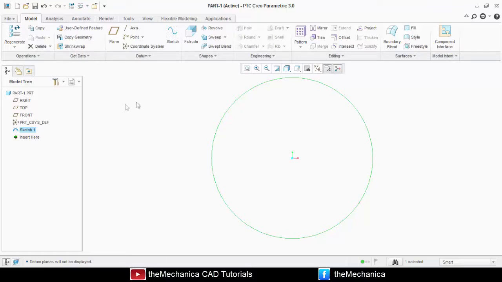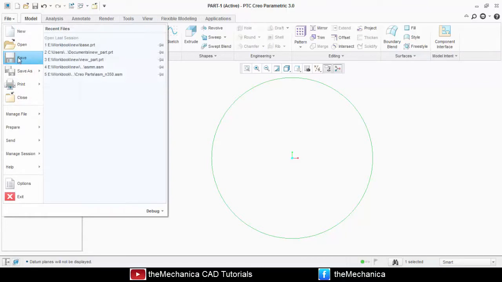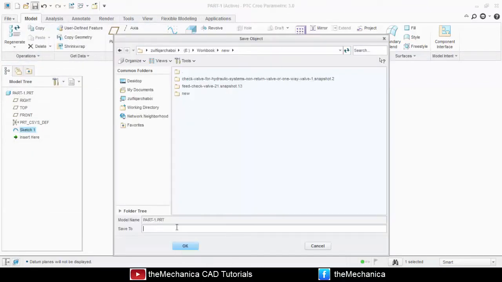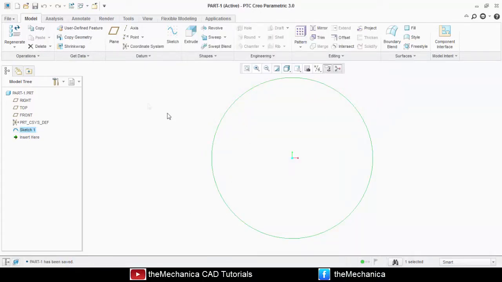So when you are done with your model, or if you are not done but you have to save your work, since you may lose it sometime, what you do is just click File, Save. You can use the Save As version as well. So press OK, and here is another shortcut. Just click here, it will be saved.